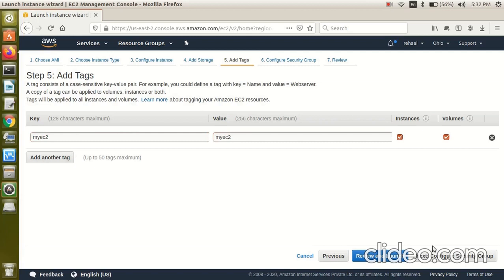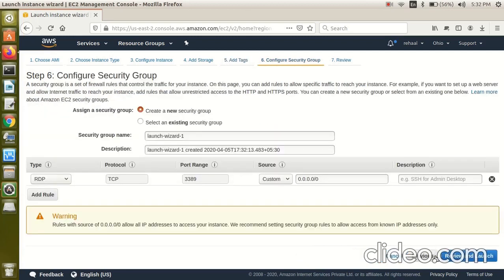In step number 6, we need to configure the security group. And a security group is a set of firewall rules that control the traffic for your instance. So in this step, we need to add rules to allow specific traffic to reach our instance. For example, if we want to set up a web server and allow internet traffic to reach our instance, then we need to add rules that allow unrestricted access to the HTTP and HTTPS ports.